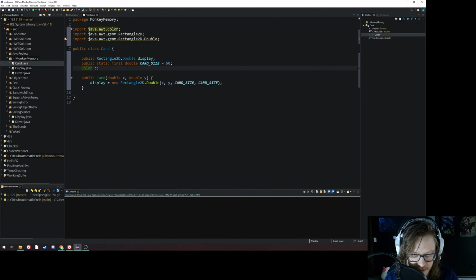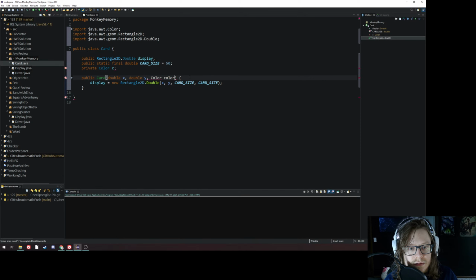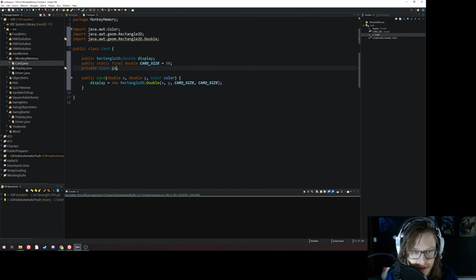But up to you. I'm going to make the color private because I don't want you to be able to change that outside of when the color is initialized. I'm going to take the color as an argument here. I'll name it color.